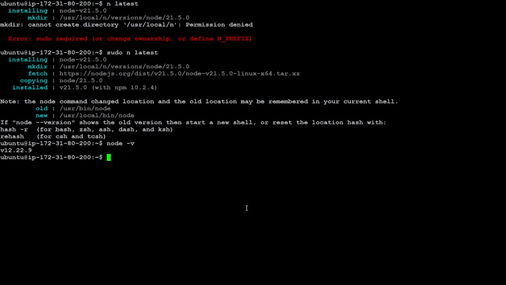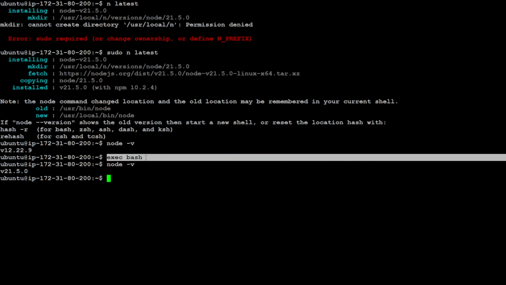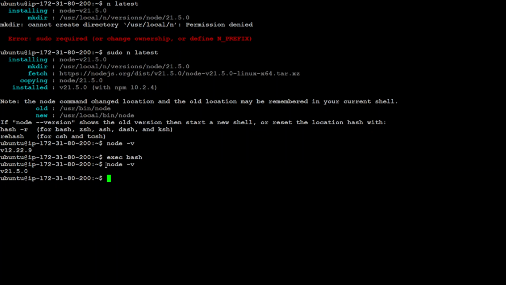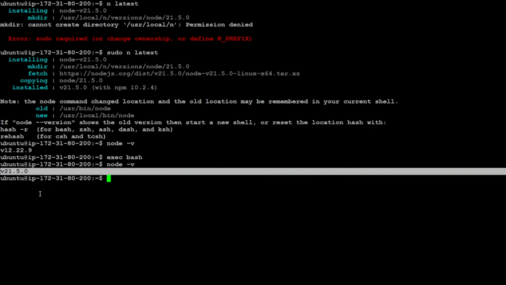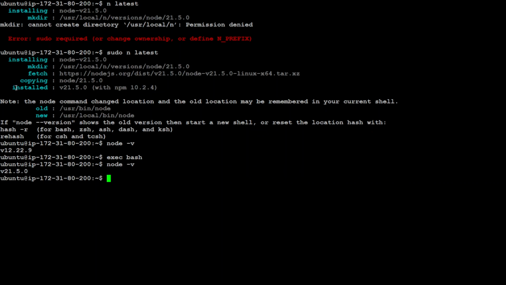Okay, so we might have to reload the shell here. And to reload the shell, all I need to do is just run exec bash. It reloaded it, and then when I ran node -v, you can see that now it is showing me the latest Node version we installed here, as it showed above. So that's it, guys. This is how you upgrade your Node.js version on Ubuntu Linux.